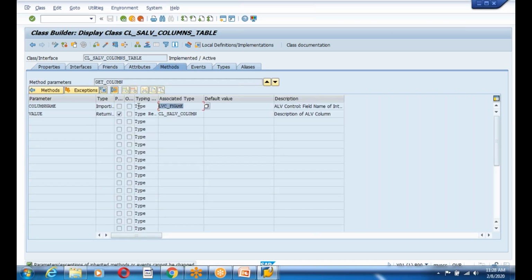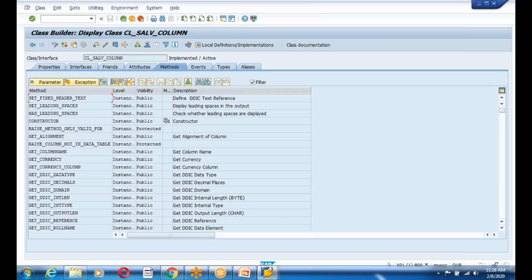So you need to pass the column name. You are going to get a column as in a class base. Even this is also an object. So everywhere, if you see, type ref to means it's in a class. And I will go to this class again, SALV_COLUMN. And here you can see, get the column name. I can use this method.